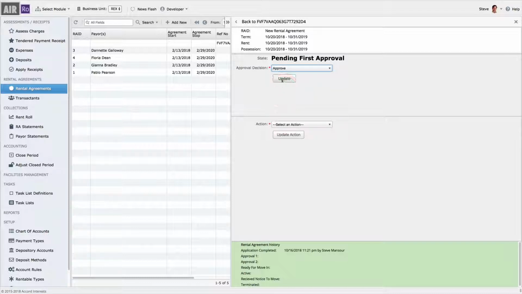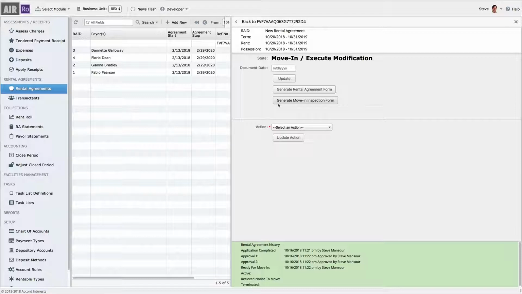So in this case, we'll approve. Now when this is done, you can look down below and see that it marks who made this approval and when. And you'll also notice that the rental agreement itself moved into the pending second approval status. So now we would have a second approver come along and approve or decline if they find something wrong. In this case, we'll just approve it and keep things moving. Click the update button, and then you can look down below and see that the second approver is the person and the time is marked.